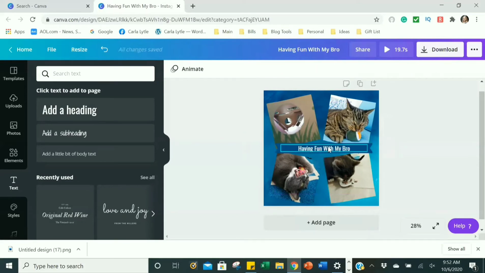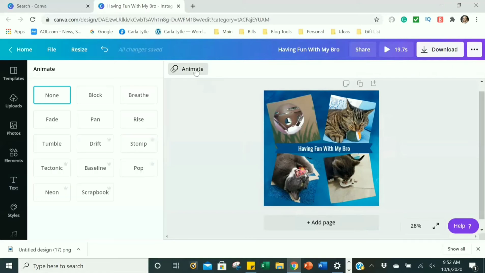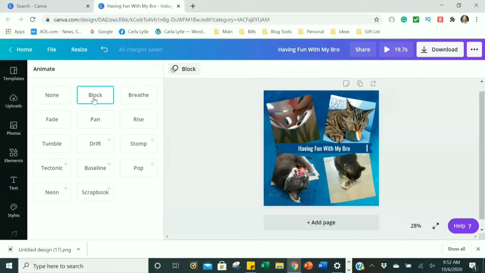So here we go. Now, this is already animated because of the videos, but we can animate it even more. You can click the animate button right here. If you see the little crown by whatever you're trying to do, it means it's a paid function. Everything that doesn't have the little crown is a free function. So all of these will make the elements of your design come in differently. So let me just show you.